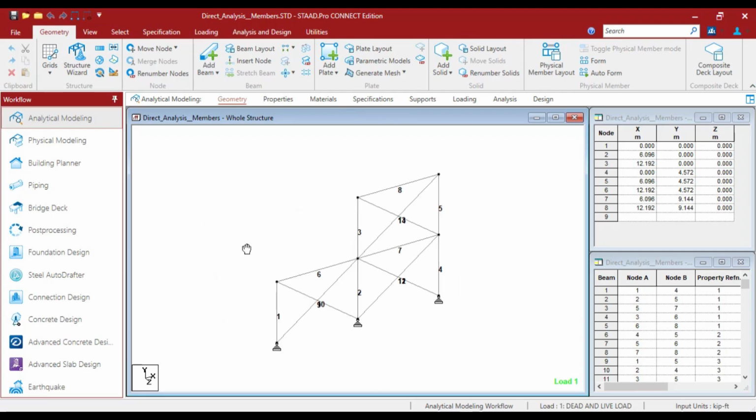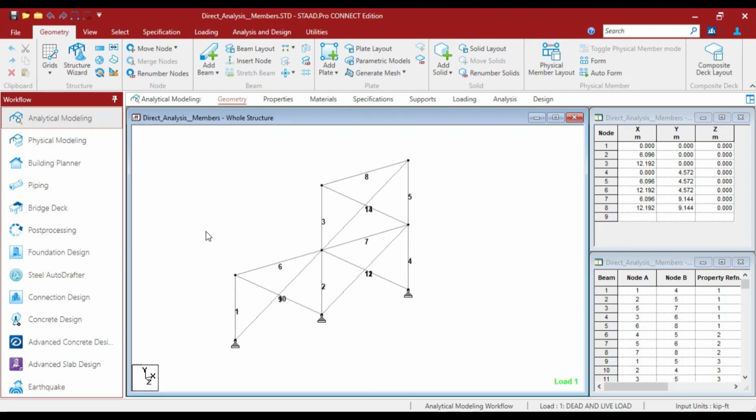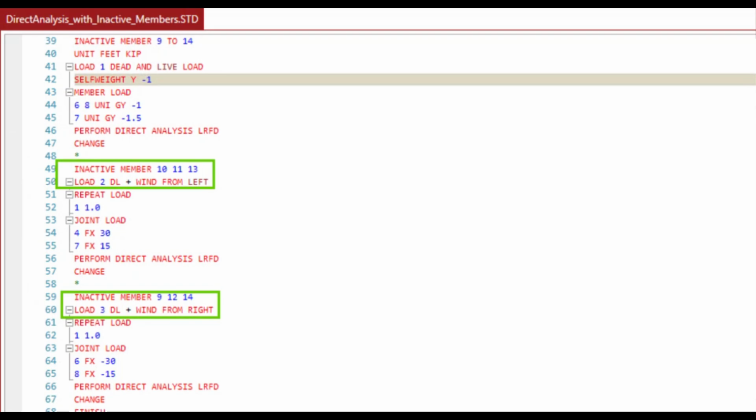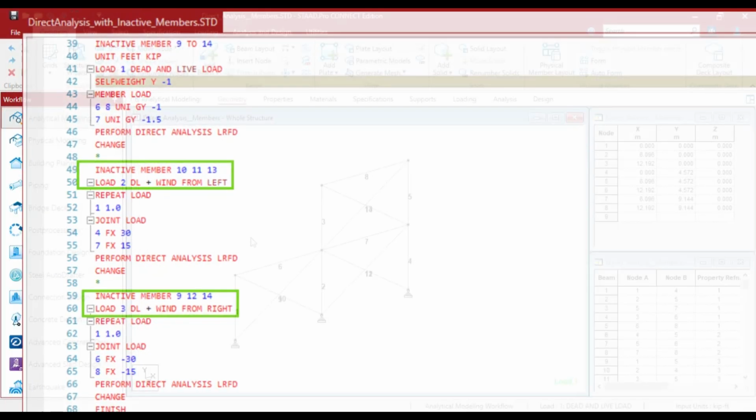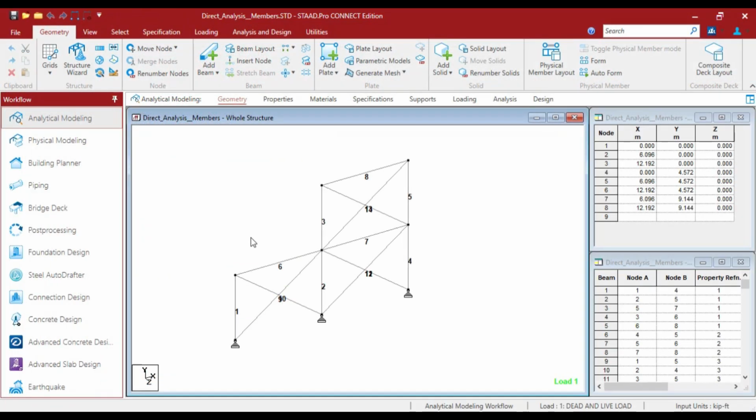Similarly, for load cases 2 and 3, you can include lateral load. Some braces are in tension, so we selectively deactivate only those which go into compression. In that case, you can use this inactive member command. Specify inactive member, specify the member name, and then the particular load case number, and that's how you can inactivate that. That's the STAAD editor command. This keeps only the tension braces active with respect to the load case.